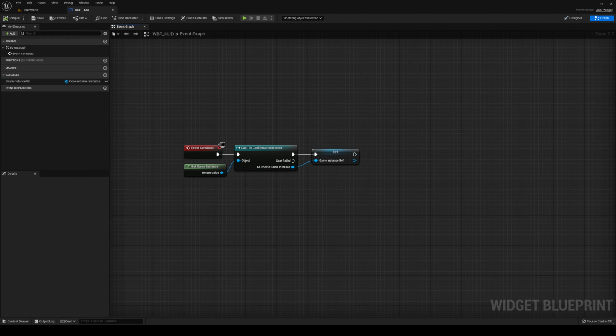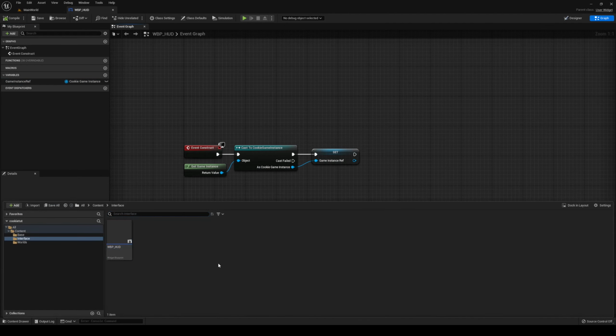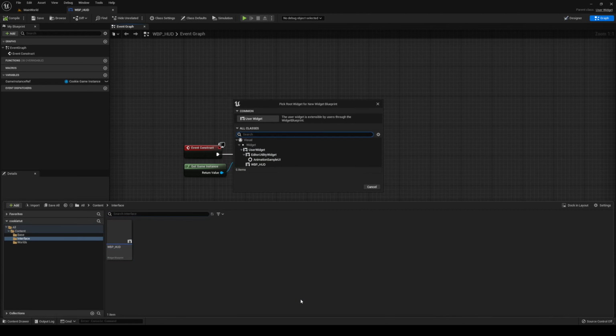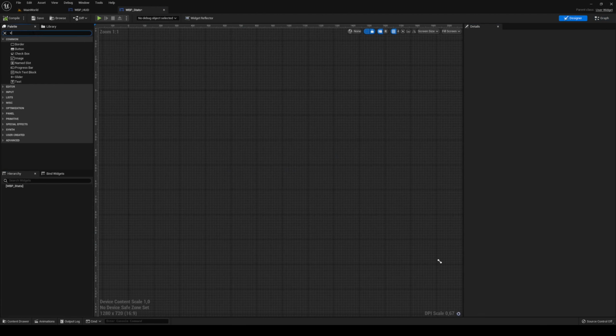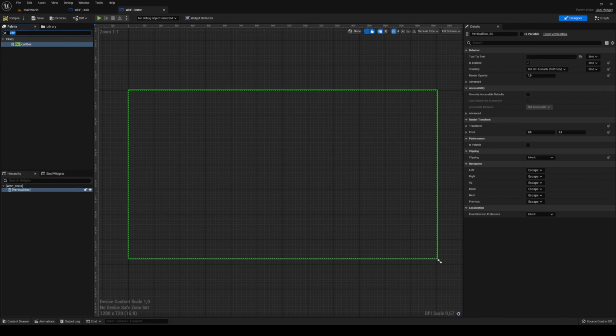Now we need to set up a couple things. So let's actually set up the stats widget first. So let's go user widgets and WBP stats widget. Actually, let's call it stats. Our stats widget is going to be very simple. We're going to have a vertical box. This vertical box will have a border.